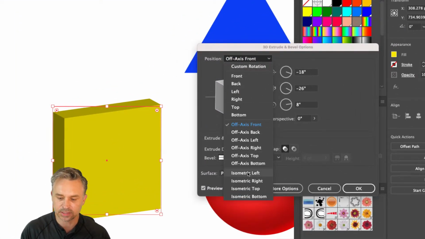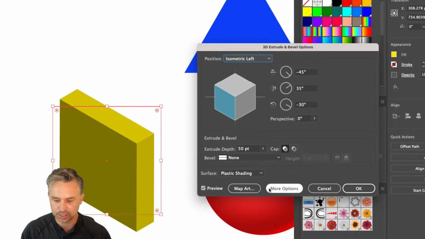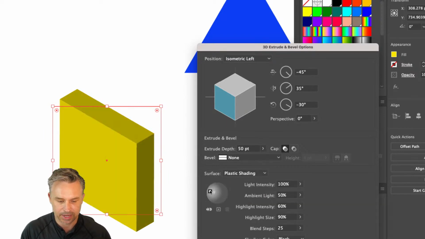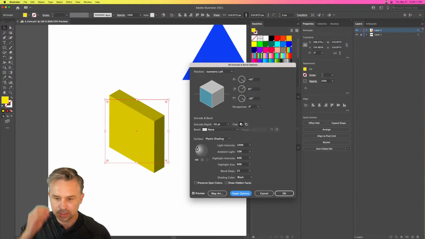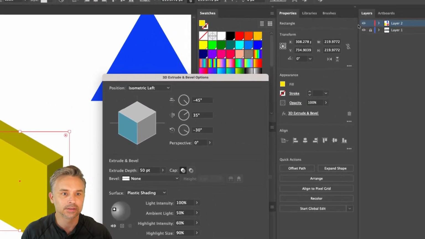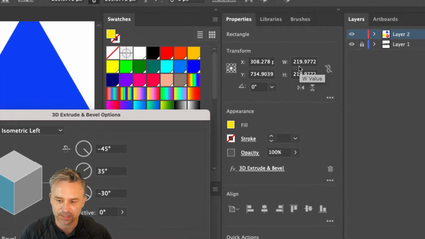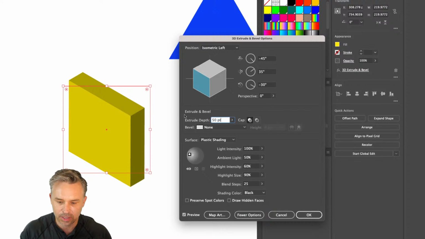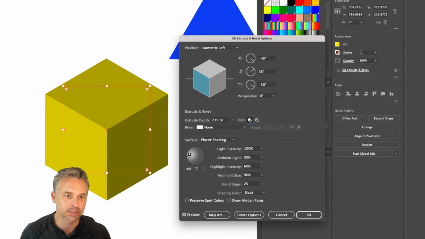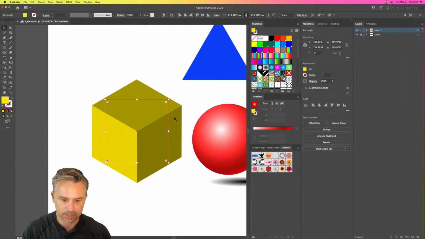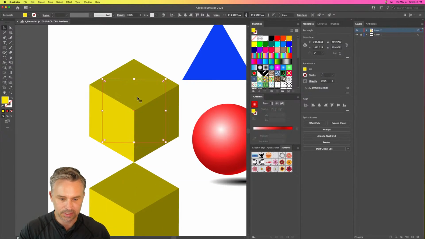So I do isometric left or right, change the light to be on this side, excuse me, and I want to be aware of the size. So I'm going to look right up here, and we can see that this is an odd size. It's 219 pixels, but that's all I need to remember. If I want this to be a perfect square, again, we're going to make this depth 219, right? Just like that. And now we have that perfect cube, right? Just like that. Okay, and again, we could still change the lighting and all that fun stuff. Click OK. Boom, there we are.